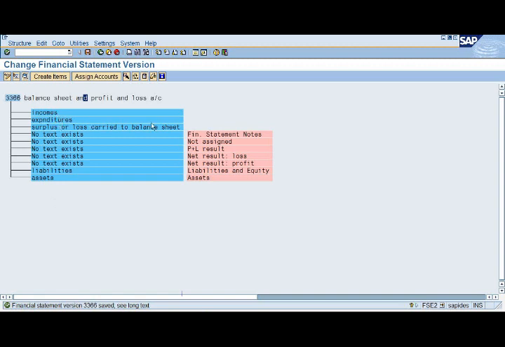After that, surplus or loss carried to balance sheet is there. After that liabilities and assets are there. So in this order only the system will display the financial statements. Means the system will display first the P&L account. After that surplus or loss carried to balance sheet account. Then after that balance sheet is displayed.